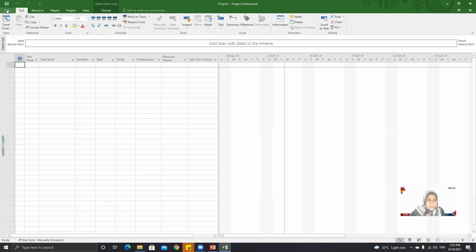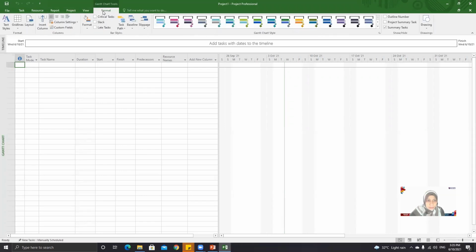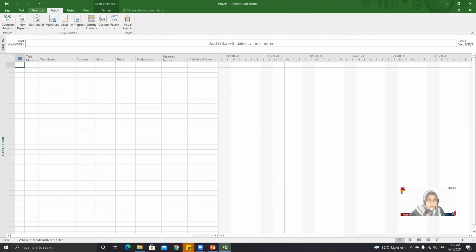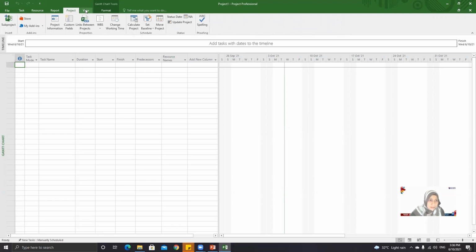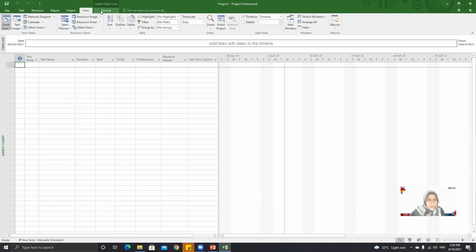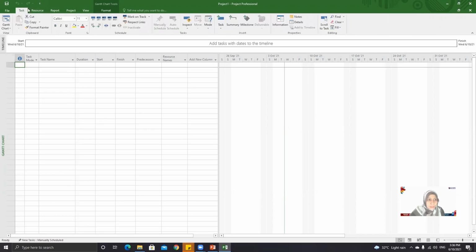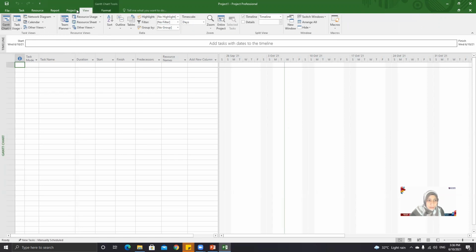Now the file, task, resources, report, project, view, format, we call them tabs. Tabs replace the drop down menu. I don't know if you have ever used a drop down menu. So the tab has instructions for what we want to do.